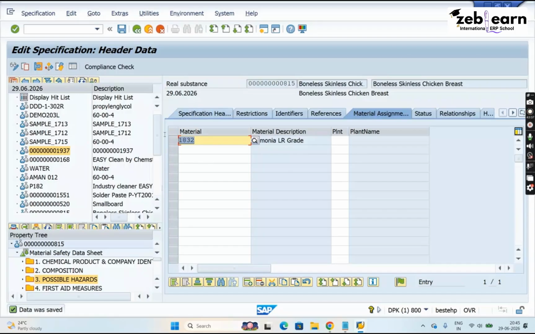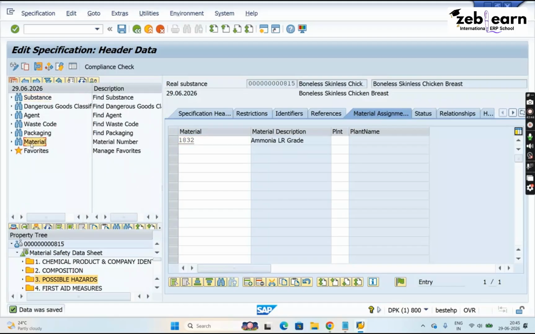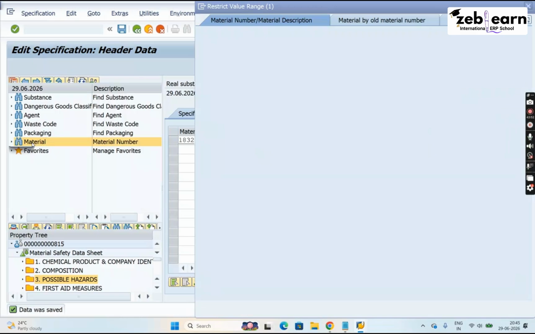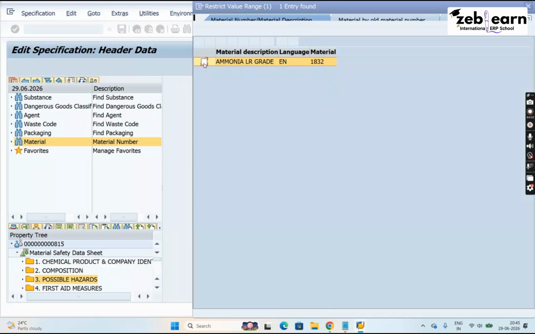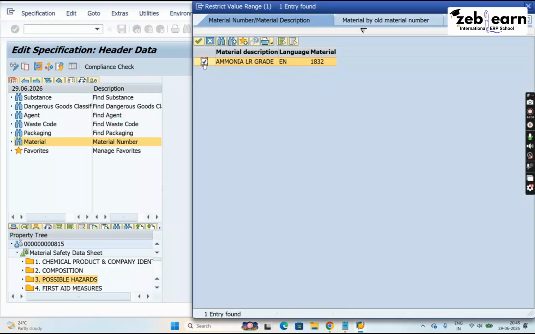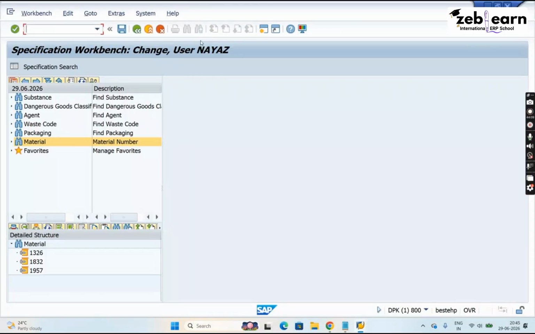I will copy that material number, and in the specification categories, the last one is called material. In the navigation area, we have one option called material. Go to that material option and enter that material number. Then if you press enter, you will be able to see more information about it. For example, I will click continue. I got that material here.